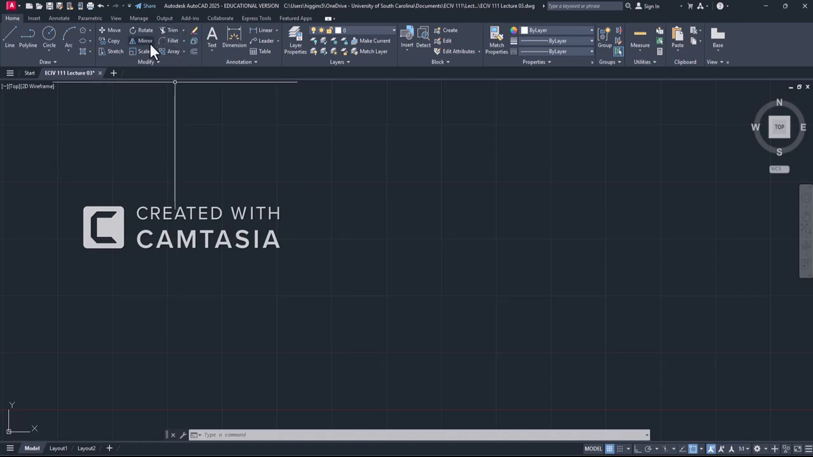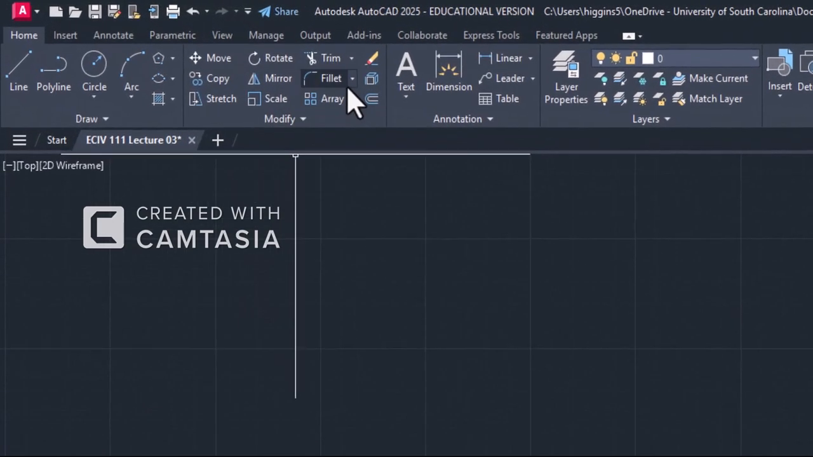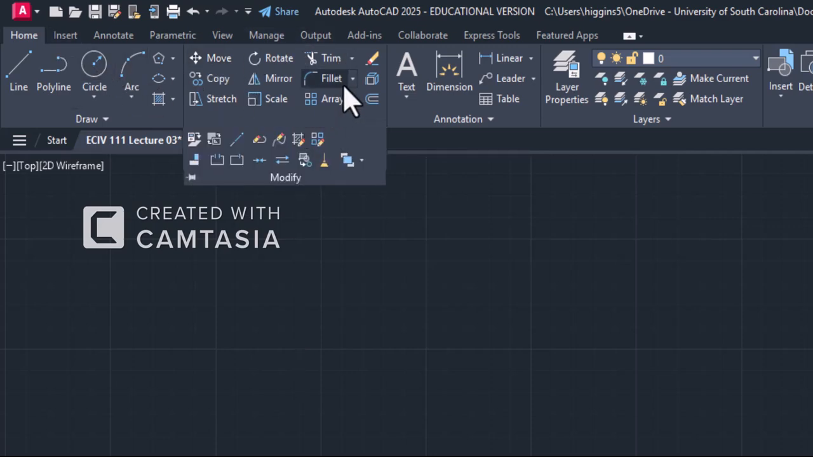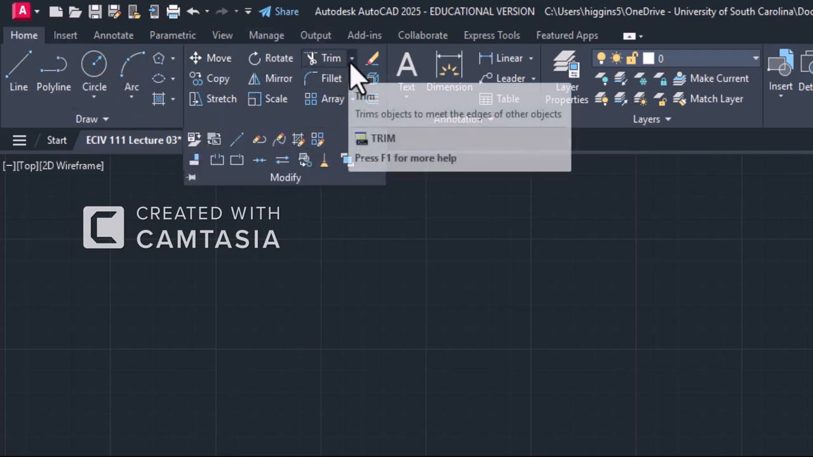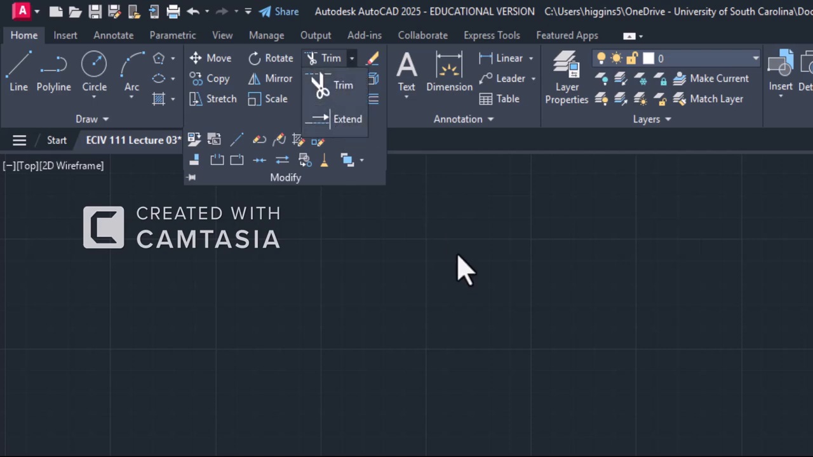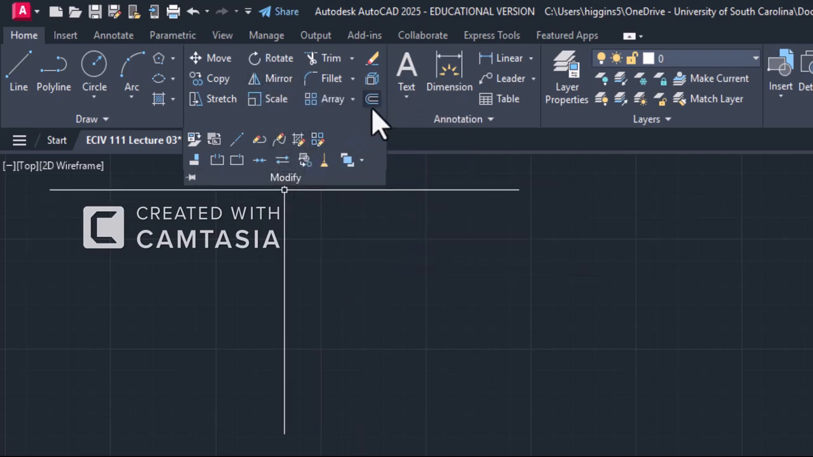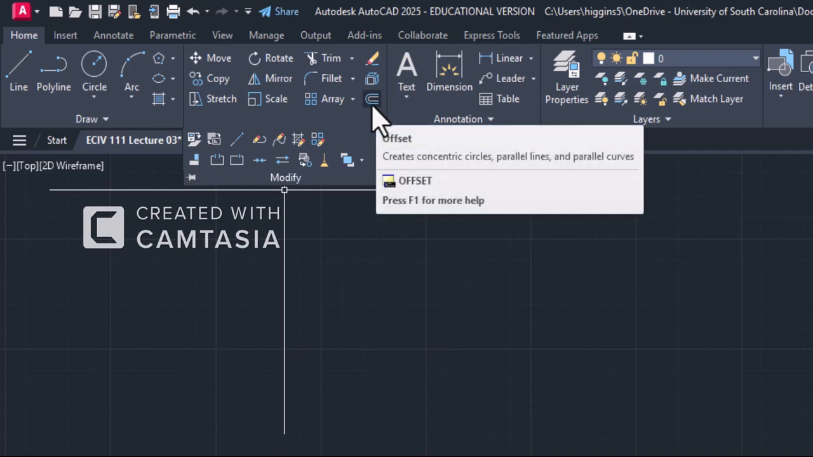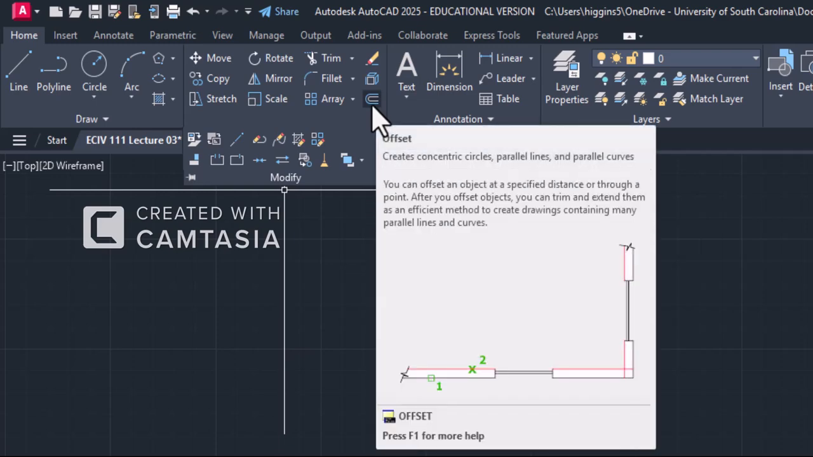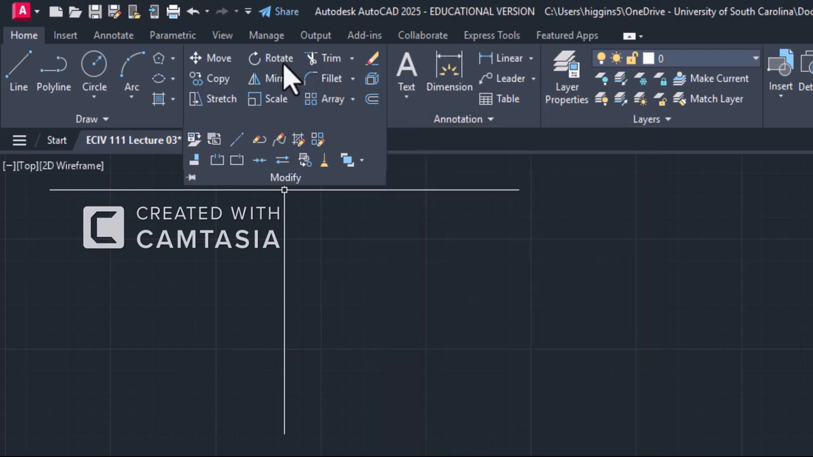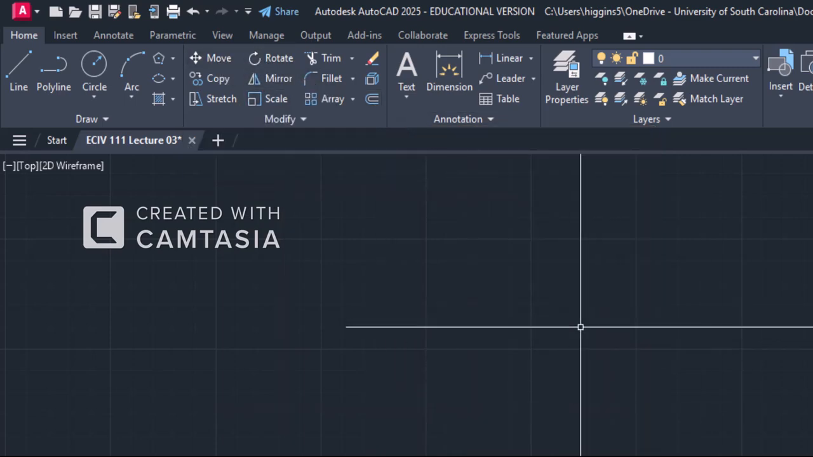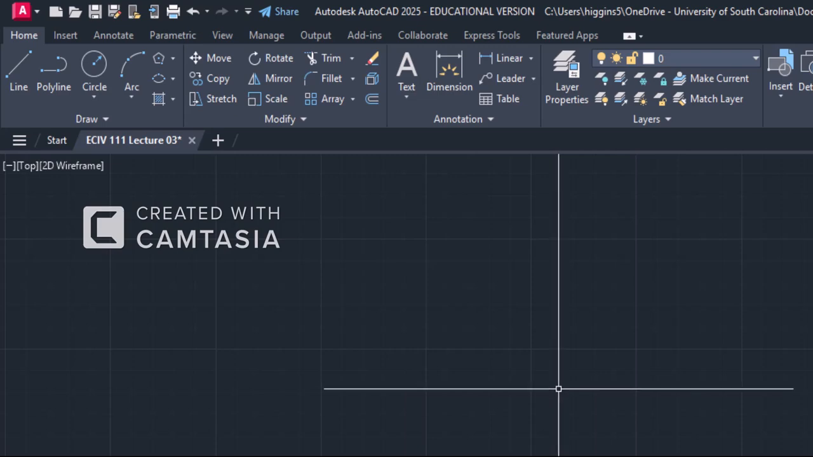All right, I'd like to explore some of the modify commands found on this panel under the Home tab. The ones we're going to look at are trim, extend, fillet, chamfer, mirror, and offset. These are probably the top modify commands, other than obviously erase, move, and copy, which we'll talk about again.